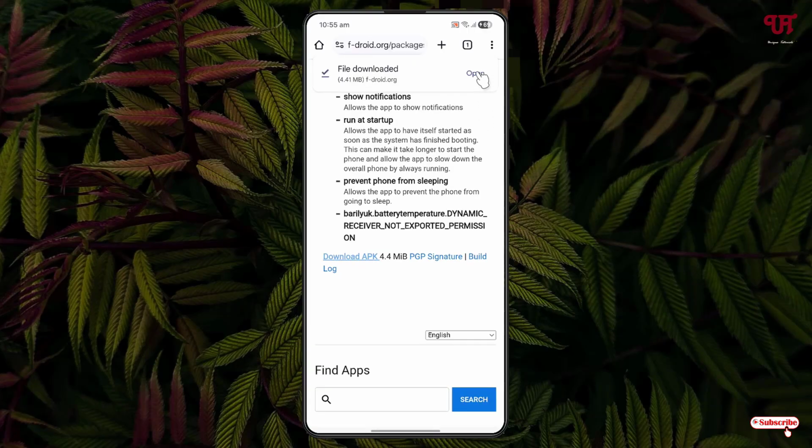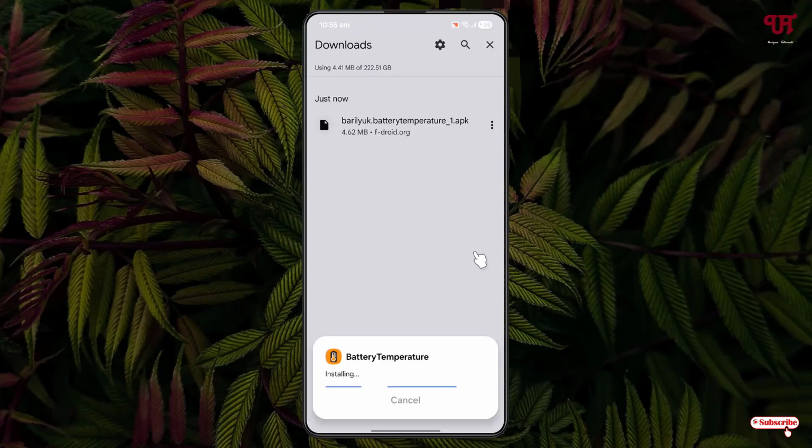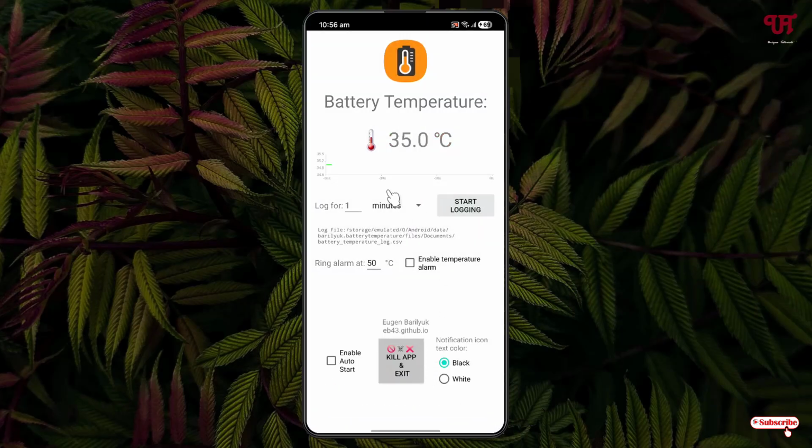Now just click on open, click on install. Once the installation is done, just click on open, click on allow. So now you can see right now my battery temperature is this. You can see one green line is showing up. So it will start monitoring from now on, and you can even see a notification on my status bar.